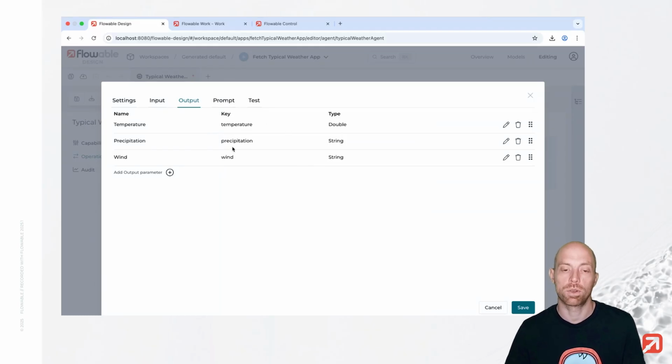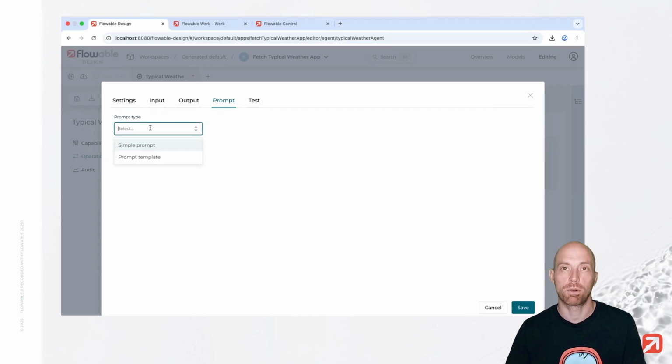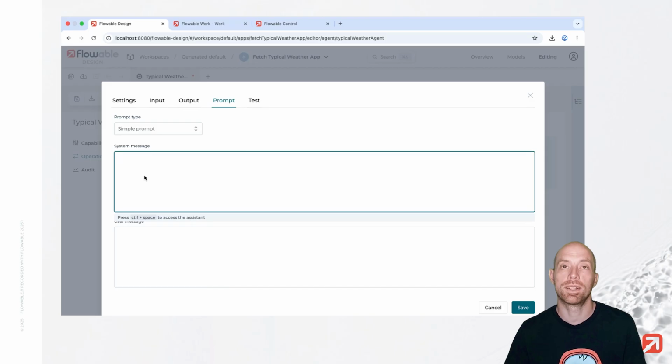So now we have those 3 different outputs, and we are going to define a prompt. For the prompt, you have the choice between a simple prompt and a prompt template. In a prompt template, you are specifying a template model, which is a model where you can have if conditions, which you can reuse, and all those nice things. When you just would like to get a prompt with expressions, you can choose simple prompt in here. And that is what we are going to do.